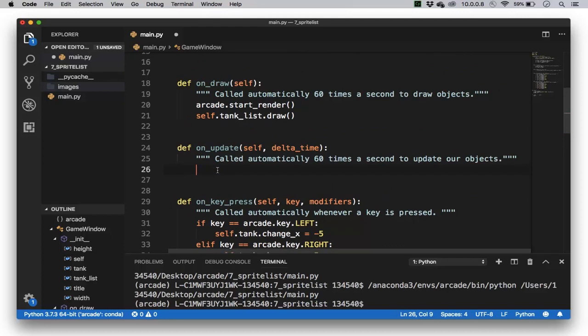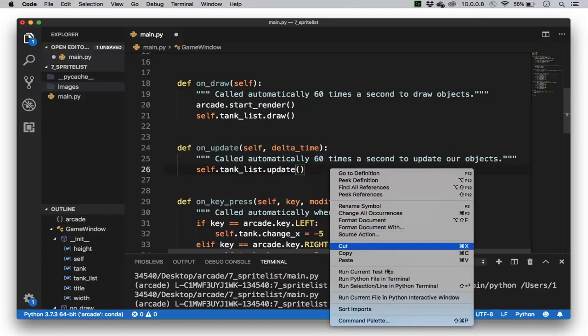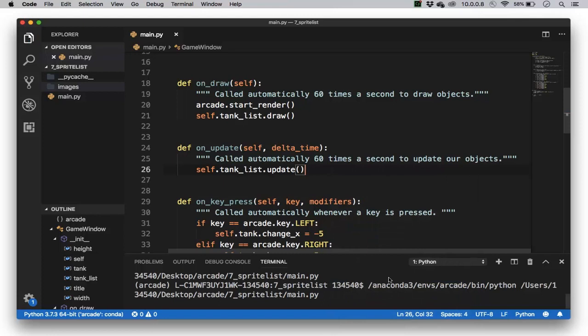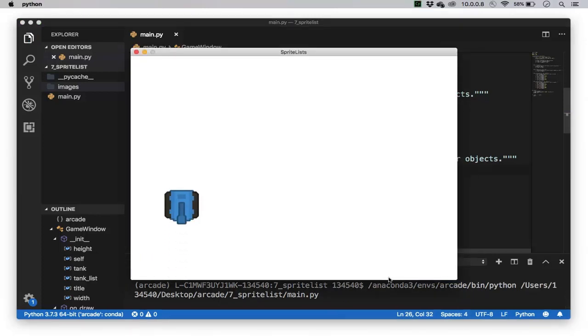So on update, I want to say self.tank_list, and I want to update it. Again, I could have called self.tank and called the update method, but let's just go through the list. So now I can move my tank on the screen.